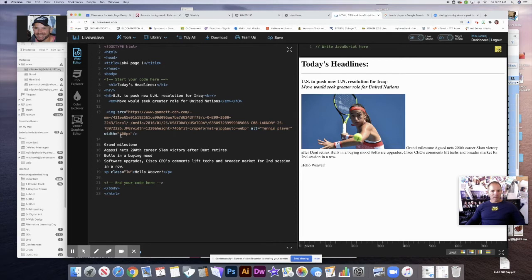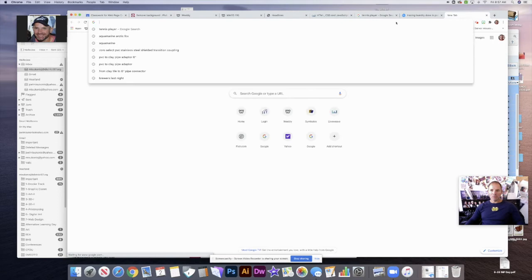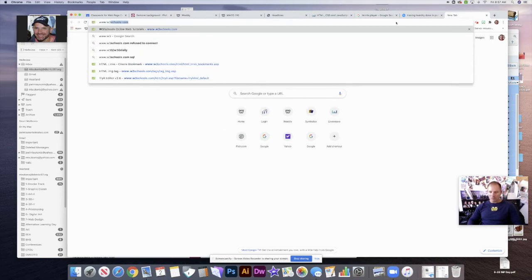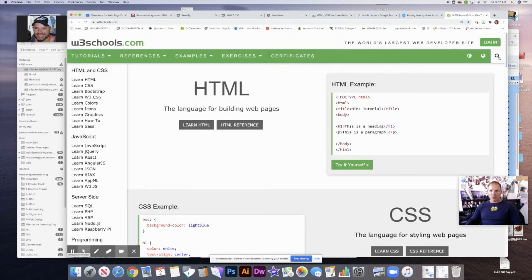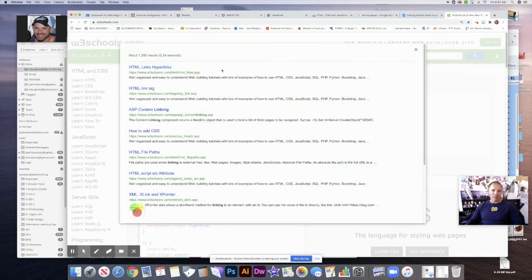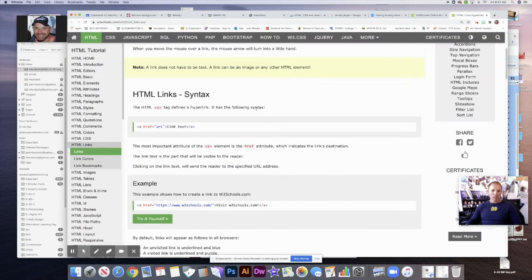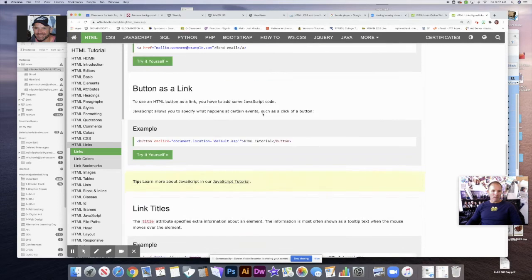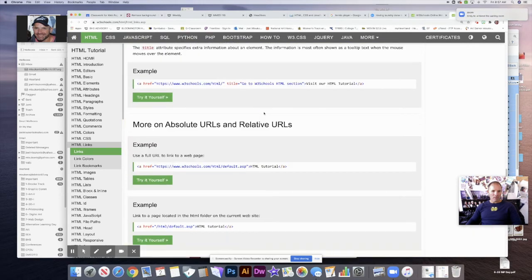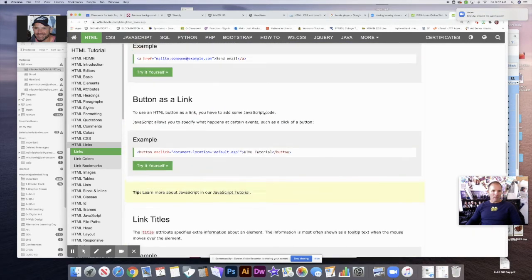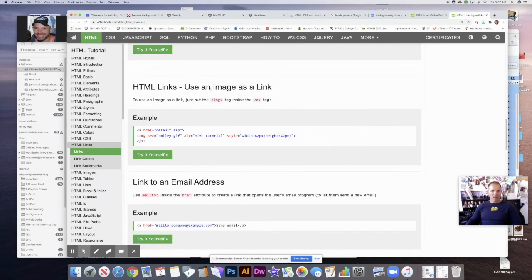So if we're not sure if it's working properly or we got the right syntax, then we should go to W3 Schools. And then we're going to do linking. Okay, let's put linking in there, hyperlinks. Then we can look down the page here and see if we can find linking as a button, linking an email address, link as an image. Okay, so this is what we did basically. And it looks like we've got that right.